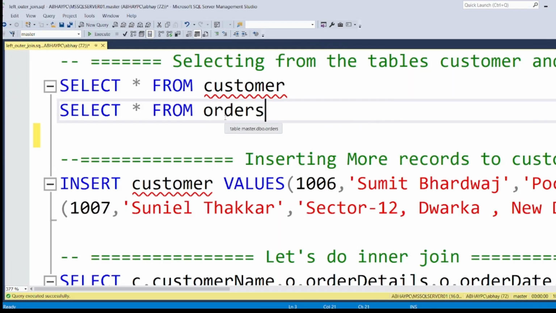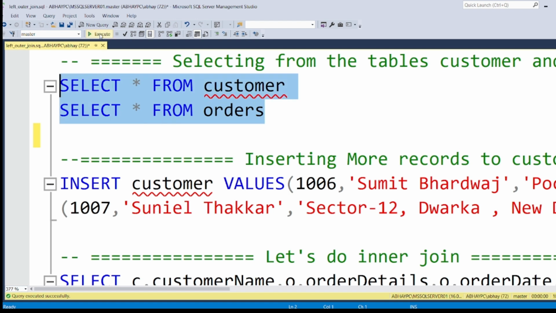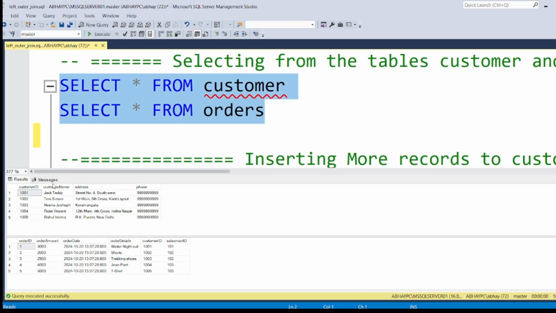In order to explain one scenario, we have already created these two tables in our previous session, the customer table and the orders table. Let's query these two tables and see what data is available in them. So you can see there are 5 customer details, 101 to 105, likewise Jack Teddy, Tony Simon, and Nina Joseph, and so on.